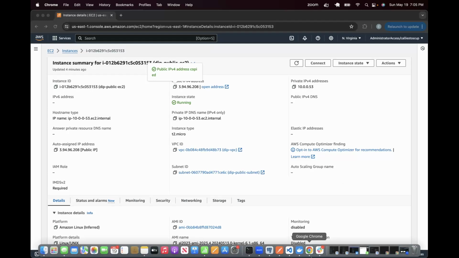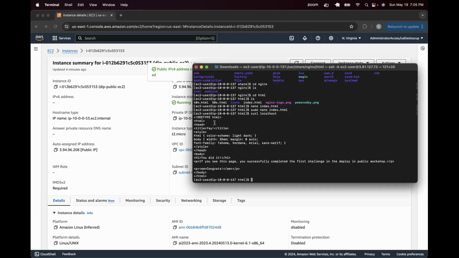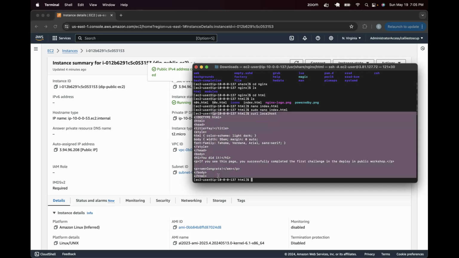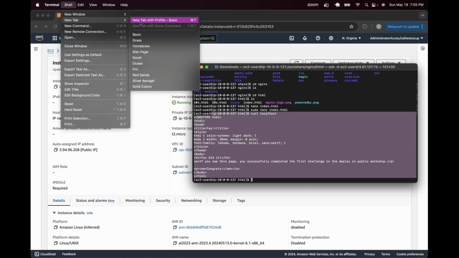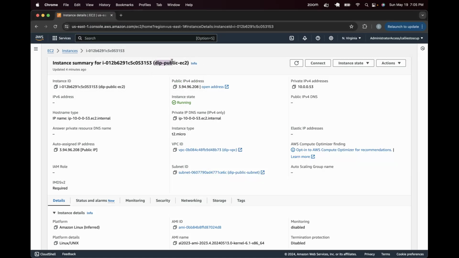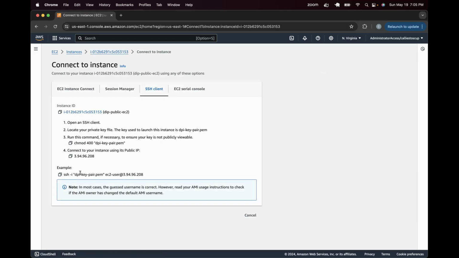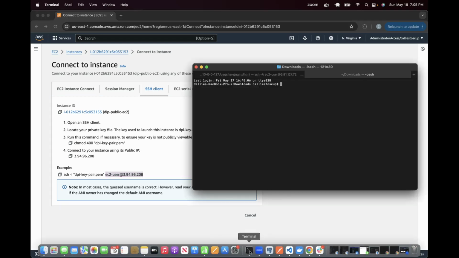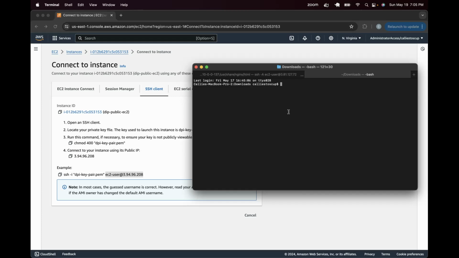All right. Now that we have changed our homepage on our private EC2 instance, we're going to open up a new tab on our terminal, and we are going to connect to our public EC2 instance. And this is going to be our load balancer. The idea of the load balancer is that it's going to redirect traffic to my private EC2 instances that are running my applications.